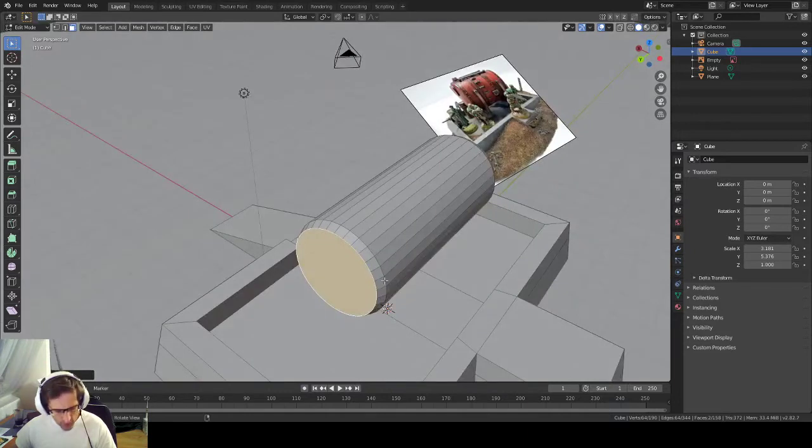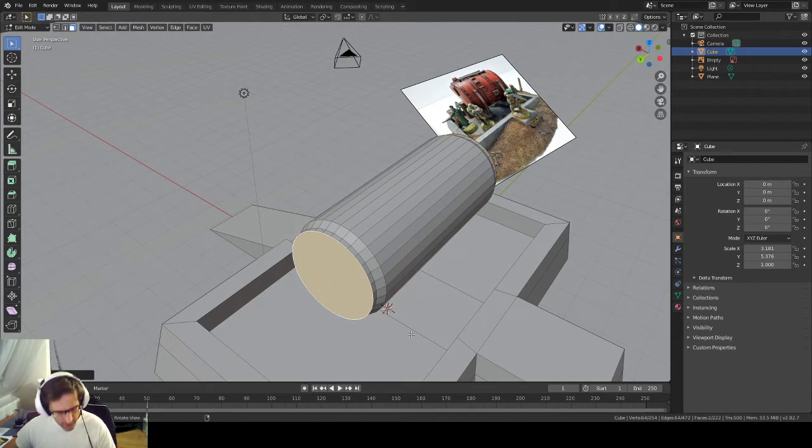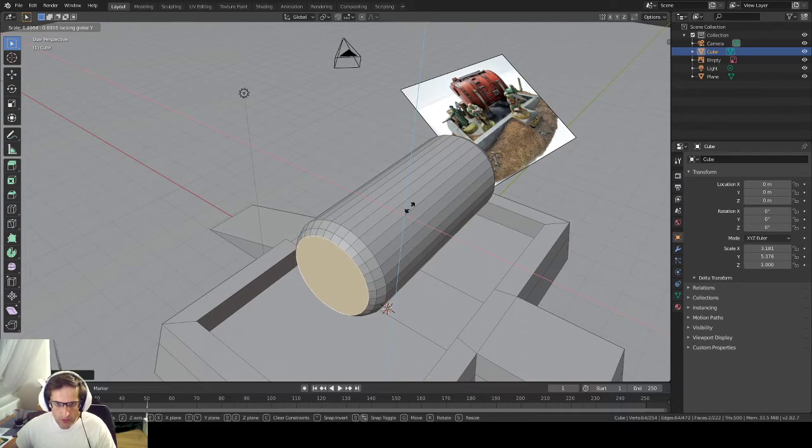I'm going to do it once more. I'm going to hit E again to extrude and enter, and then S and Y to drag it out a bit more, not as far this time because I want it more like rounded, and then S shift Y to lock it on the Y so it won't. There we go, there's our rounded end.